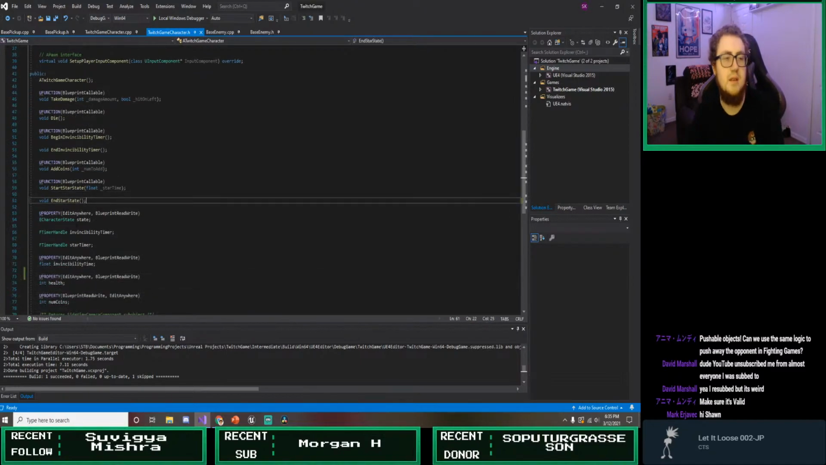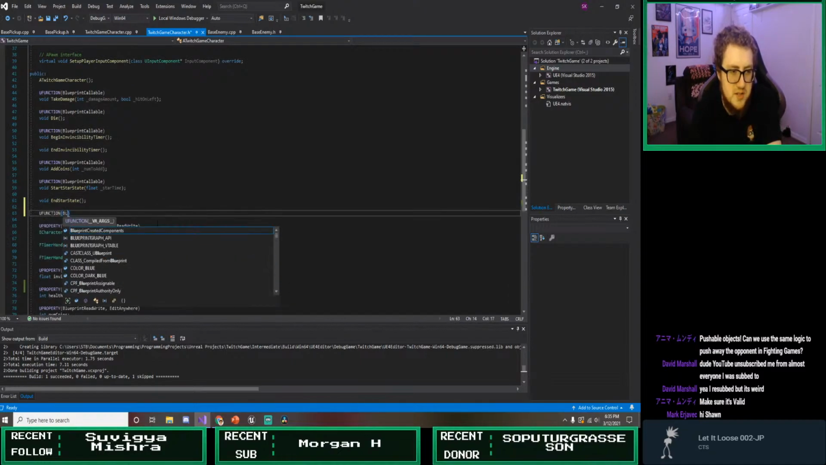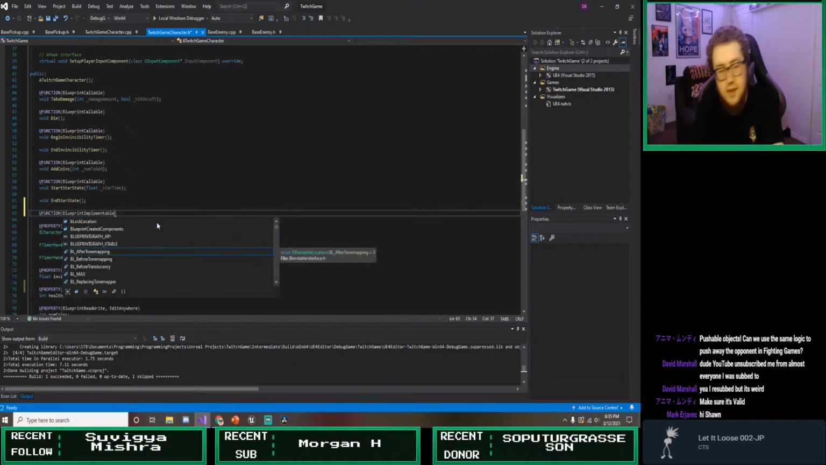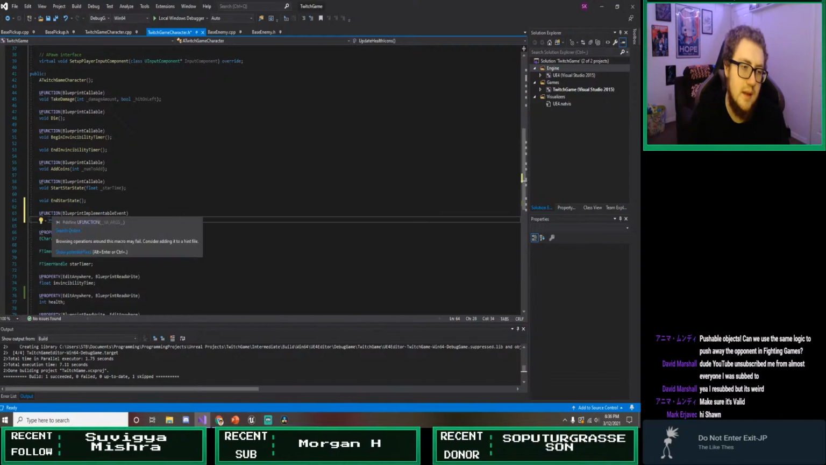End state, we can do... I'm sorry, I don't mean to be yawning so much. I have been working quite late, and I am just very tired. Blueprint implementable event. We don't need to return anything, but we can do like update health icons, I guess would work. And I know Blueprint implementable events don't really like, I don't think they like when you pass things into them.